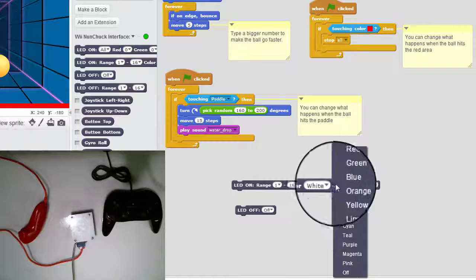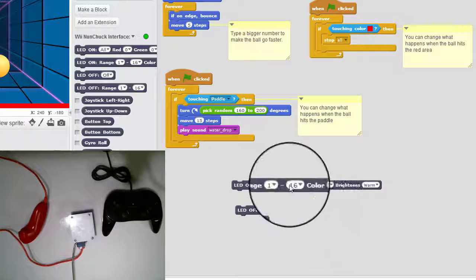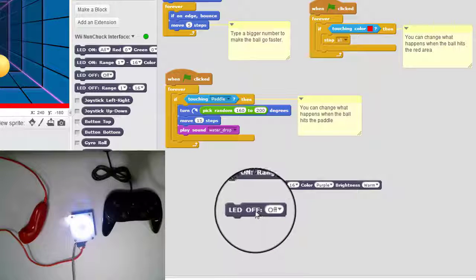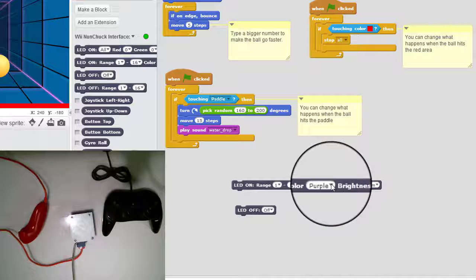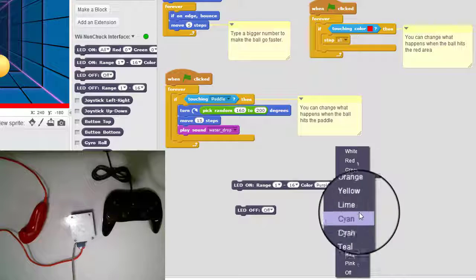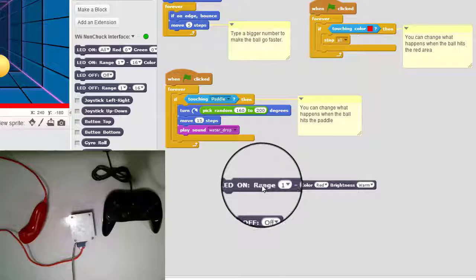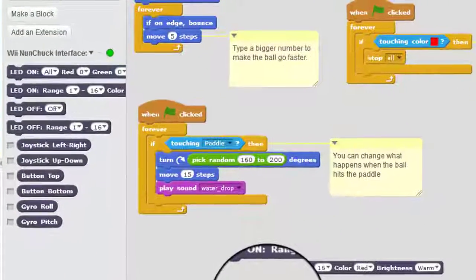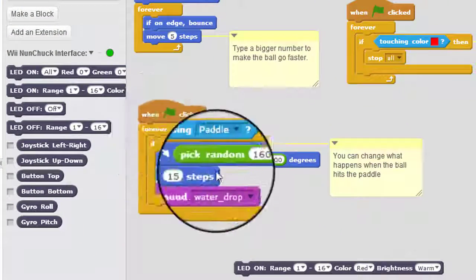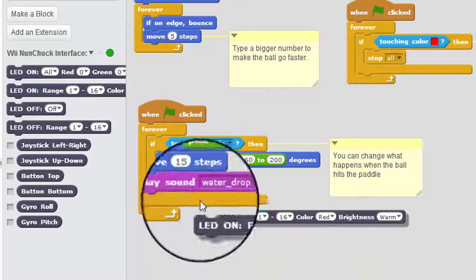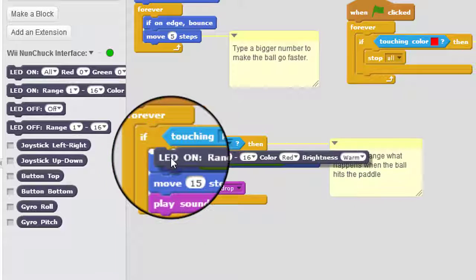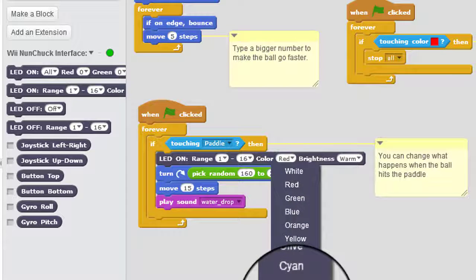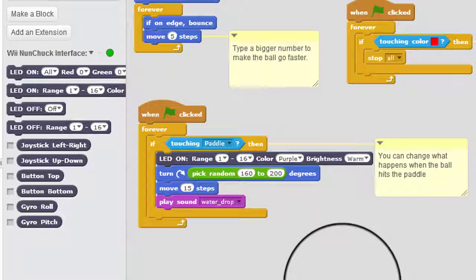So let's say my purple, and all of them I'm going to turn purple on. So purple is on, I click LED off and it goes off. Great. If I wanted red, then I select red and it's red. It's as simple as that. So in here I want my positive color. When you're touching the paddle, I want to make that purple. So we will make that purple.